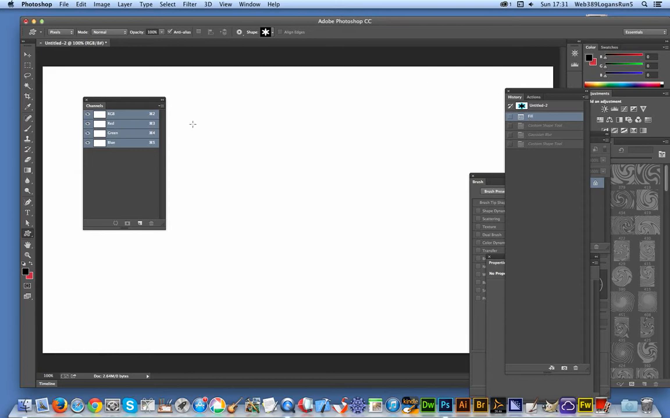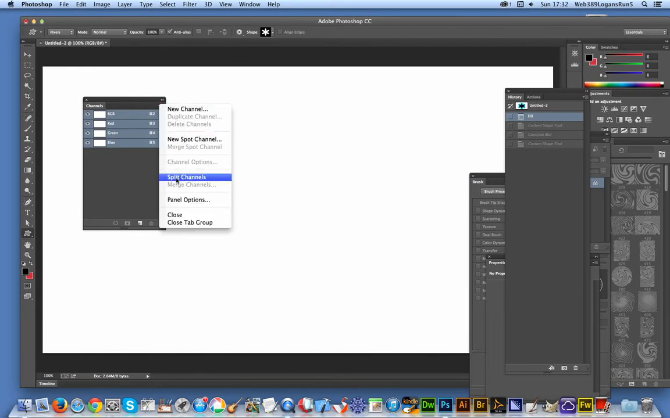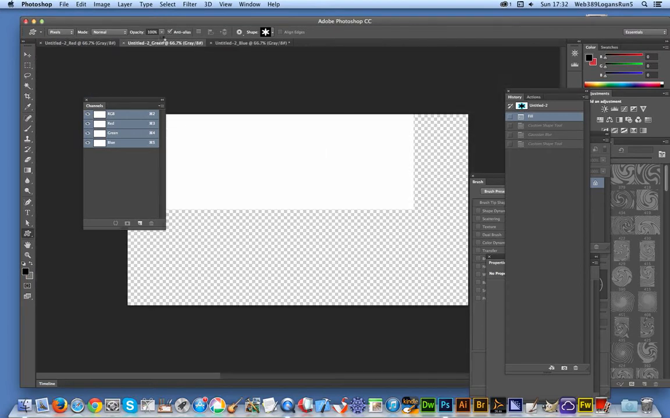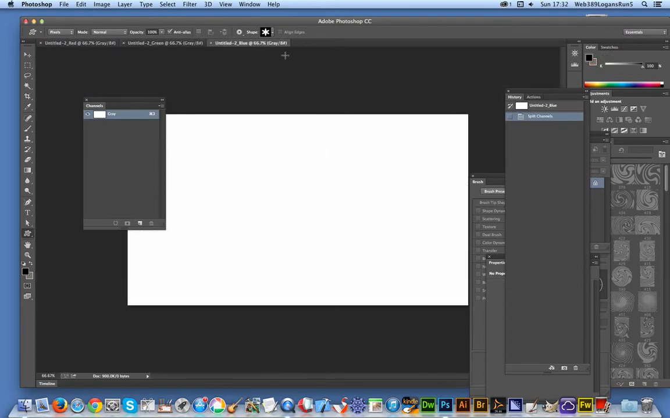Right, another thing you can do with channels: as I said, you can't access all the effects with some of them, but a way around that is to go to RGB. I'm just going to go to the right side and split channels. Do split channels and it'll come up with 3 different files. Okay, I'm just going to go to the red one, conveniently called Untitled 2 Red. So I'm just going to apply it here.